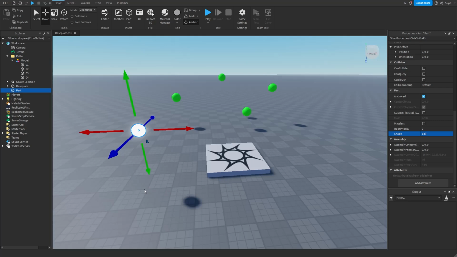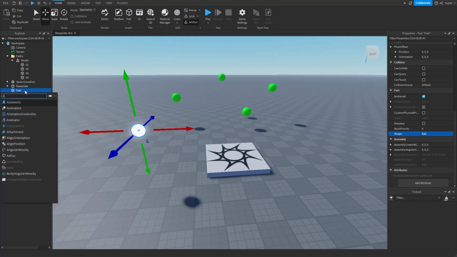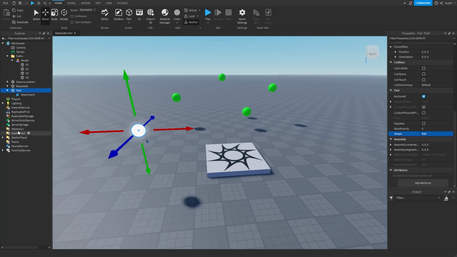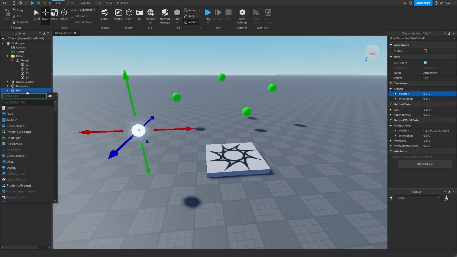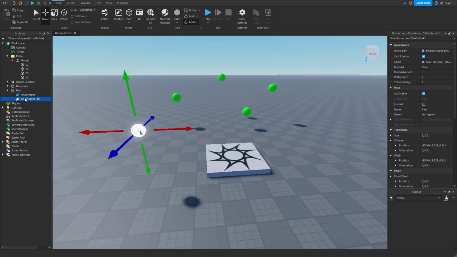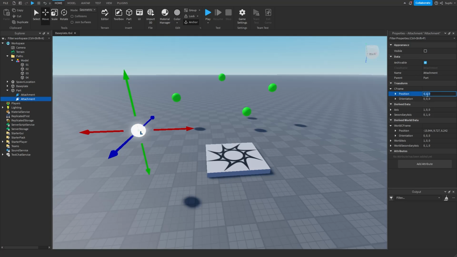The next thing I'm going to do is inside of this part, I'm going to create an attachment. And I'm going to set the position of this attachment to 0, 1, 0. And then I'm going to create another attachment. And I'm going to set this other attachment to a position of 0, -1, 0. So one attachment's going to be at the top and the other attachment's going to be at the bottom.